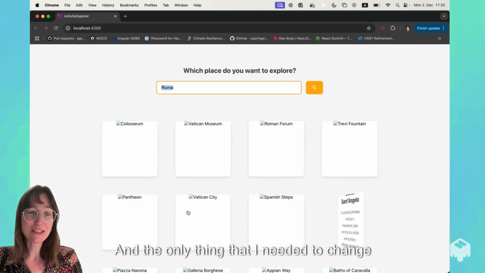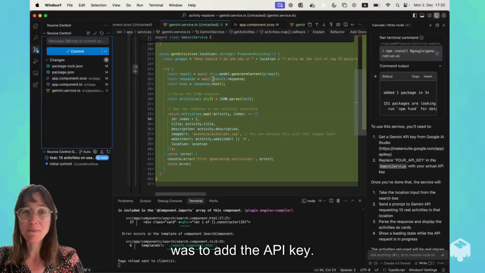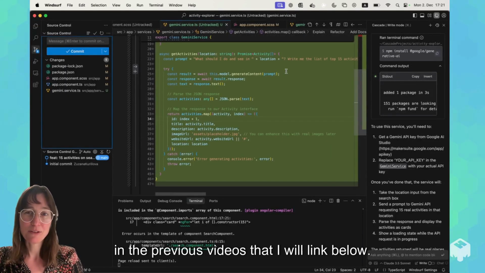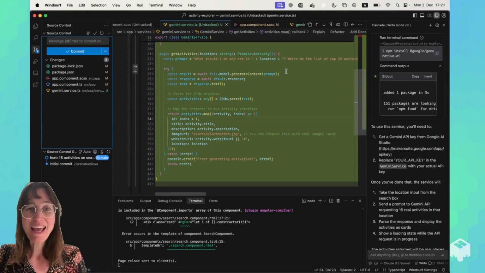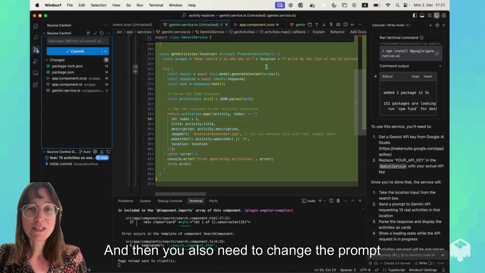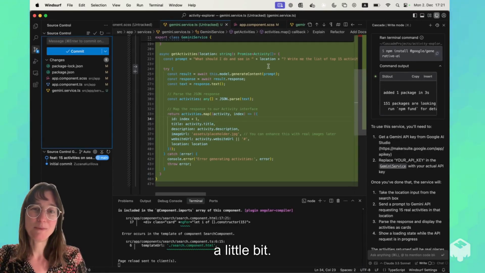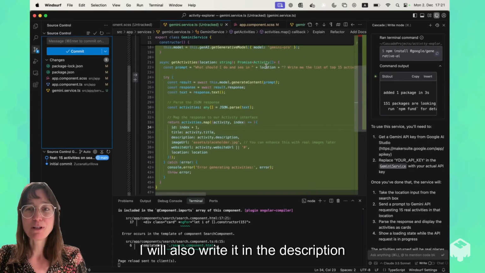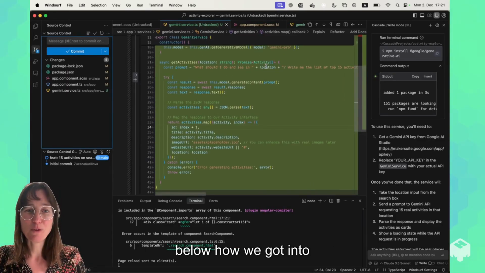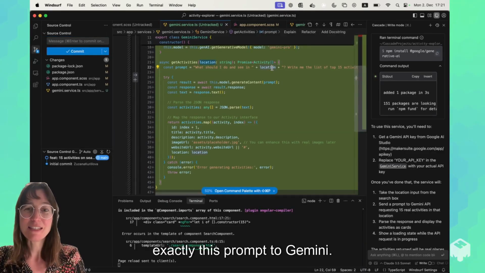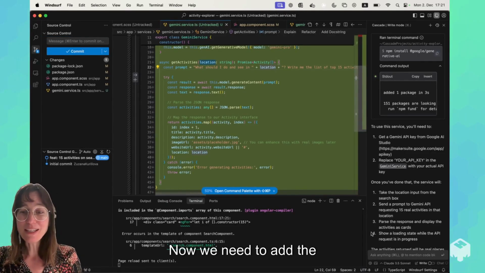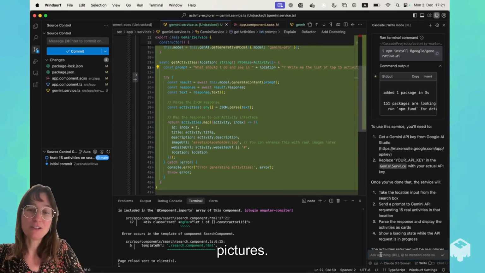And the only thing that I needed to change was to add the API key. That's something we have been doing already in the previous videos that I will link below. And then you also need to change the prompt a little bit. This is the one I came up with after a couple of iterations. I will also write in the description below how we got to exactly this prompt for Gemini. And yes, it works. Now we need to add the pictures.